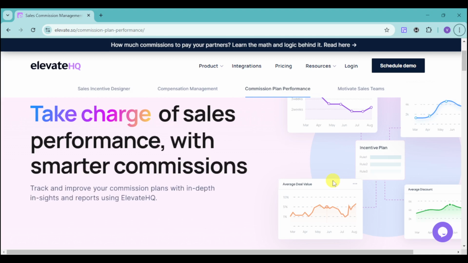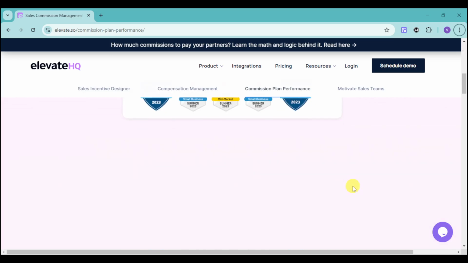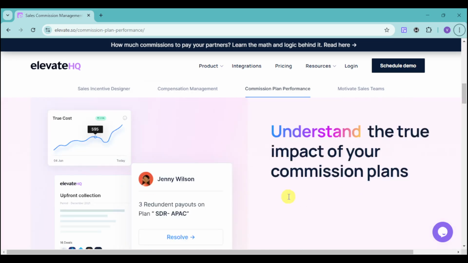changes you can make in order to improve a particular plan and then increase that particular performance again. For sales performance, you can also elevate your sales reps in order to motivate them and help them close more deals. So you can understand and see the impact of your commission plans as well.